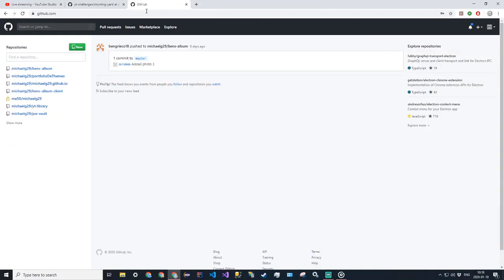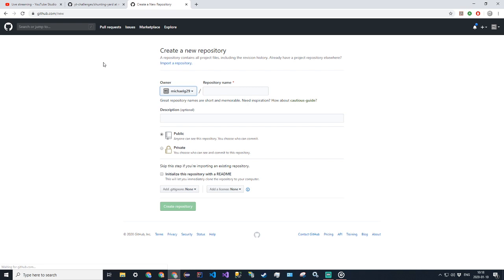This isn't necessary. I'm just going to do this step to show you guys how to create a site, but you don't have to do this if you don't want to. So I'm going to go ahead and say new repository. I'm going to name it yt-graphingcalc. You can add a README if you want, and I'm just going to go ahead and create a repository.